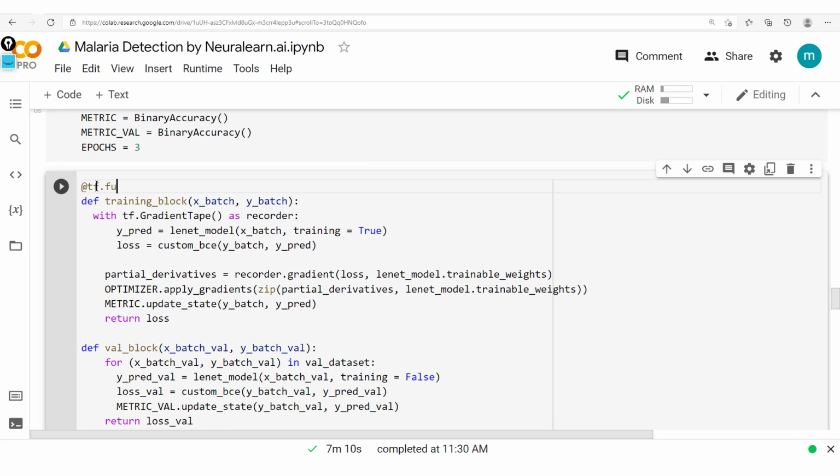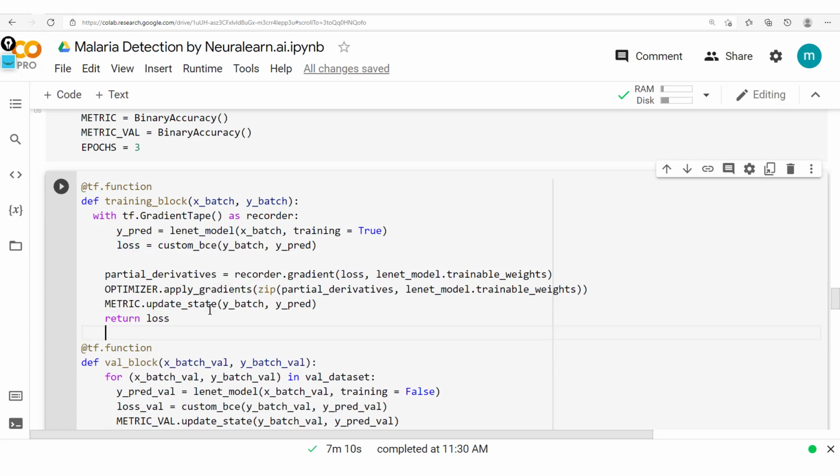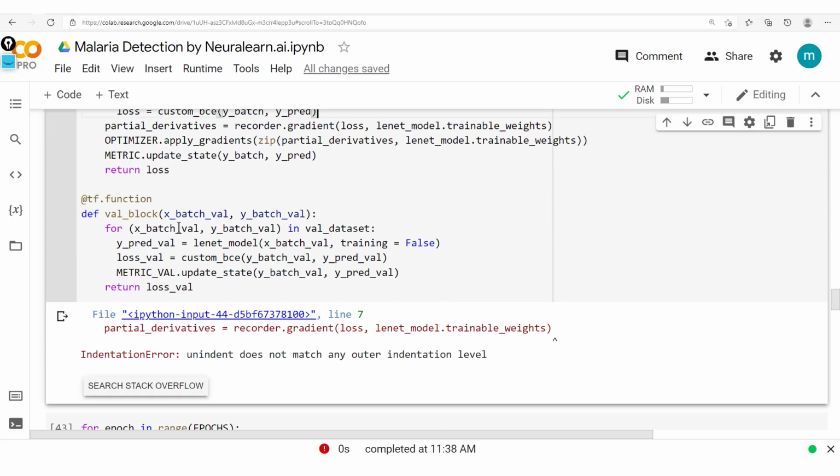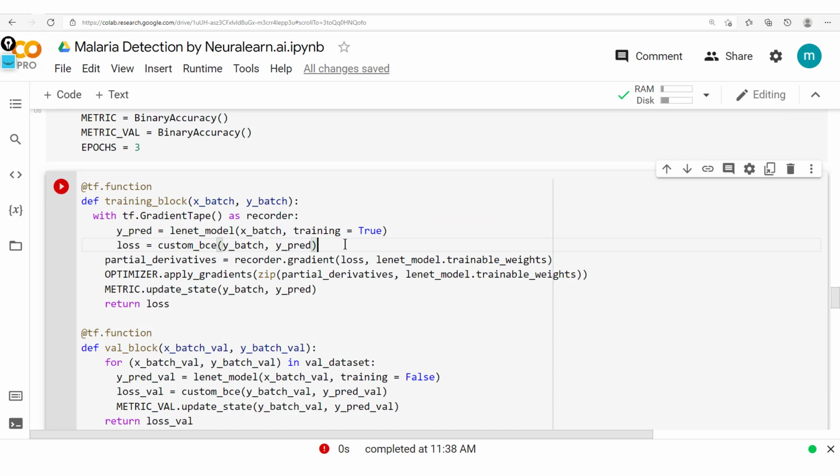So we have tf.function. That's all it takes to convert this to graph mode. tf.function, that's it. So there we go, we've converted this to graph mode. We can now run this. We're getting this error. Let's check on what's going on.